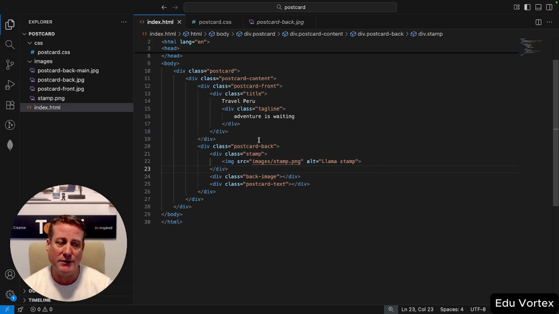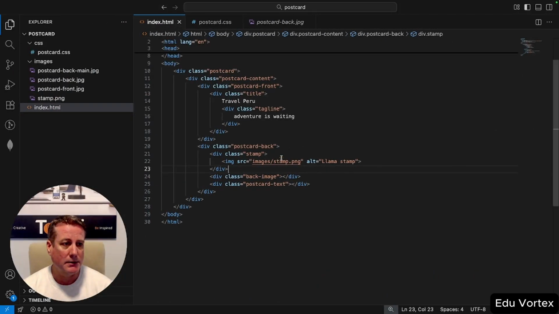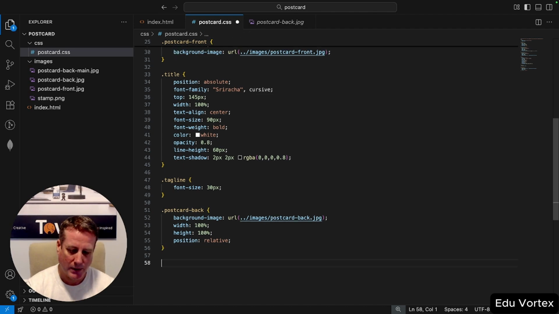Upper left-hand side. So if I save that, go take a look. Upper left-hand side, not where I want it. So we need to go ahead and shift that over to the right. And to do that, let's go ahead and get into our CSS and add another class, stamp.